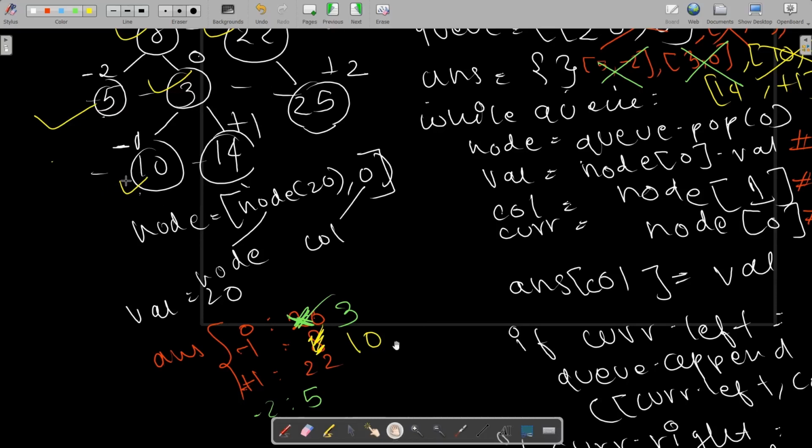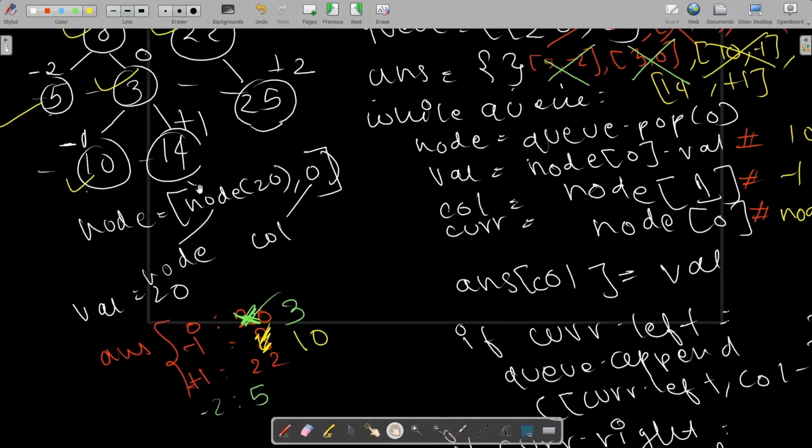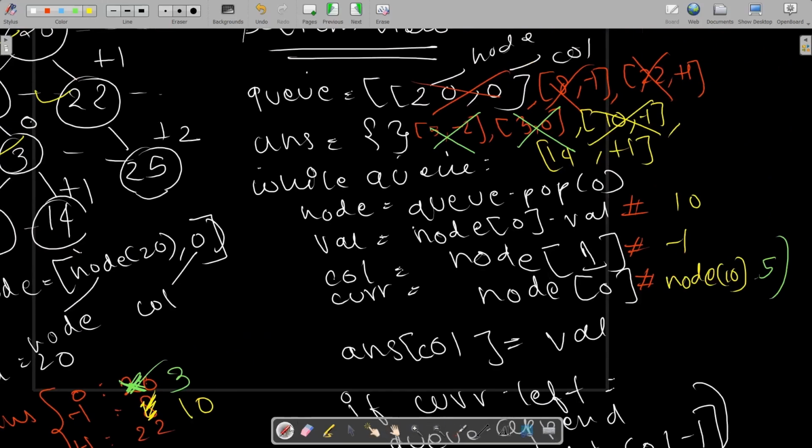Okay? Now we check for the left and right. We don't have anything, so we go to the next node. Okay, I think I missed something. When I traversed 22, I forgot to add 25 and plus 2 in this case. So 25 and plus 2, I forgot to add them. All right, so they were also added.